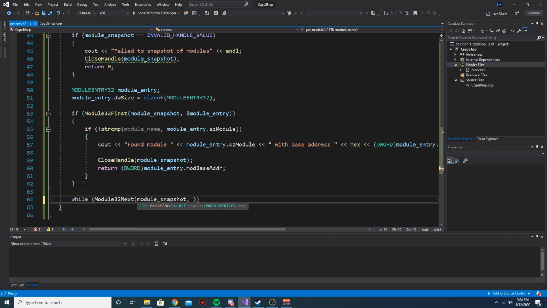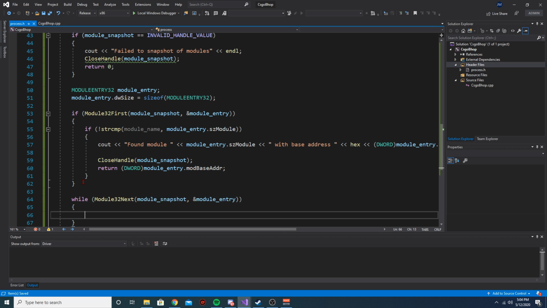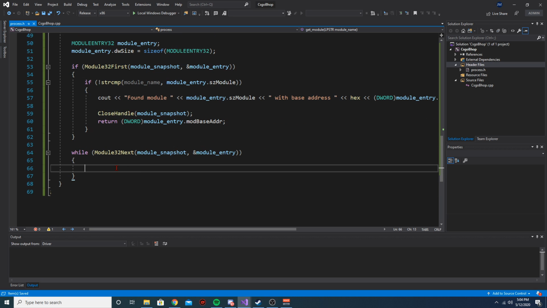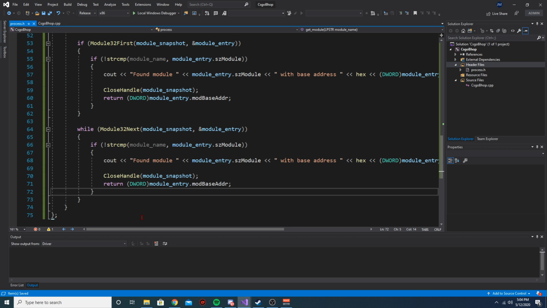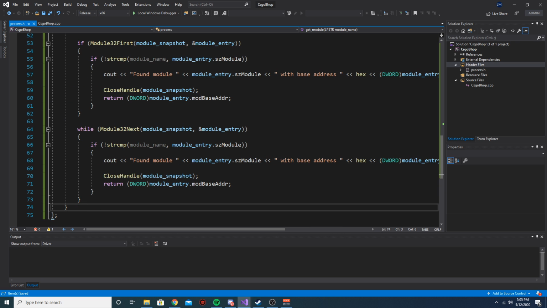Same parameters. While we can keep iterating this snapshot, we're going to pretty much do the same check, the exact same. So I'm going to copy this. Yeah, cool. So it should work. It's the exact same. All right, so that means we've looped through it. We found it. If we do find it, it'll return.